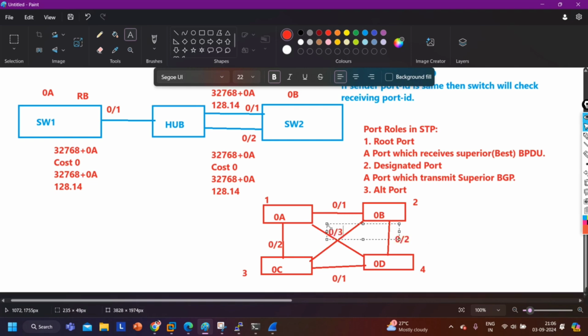This is 0/3. And this one is 0/4. Which switch will become root bridge? Switch 1 will become root bridge. Now all ports of switch 1 will become what? DP. This port is also DP. This port is also DP. Now guys, what you need to find? RP on all non-root bridge switches.